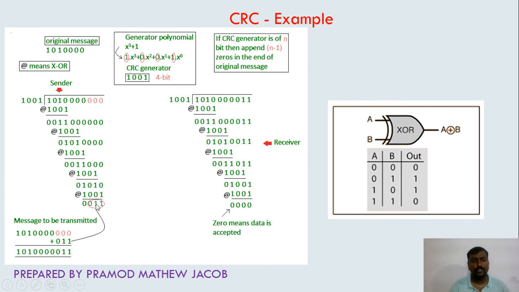So, when to stop this cyclic process? Check whether there are at least 4 bits starting from the first bit having the 1 value. After this 1 value there is only 1 bit left, so we can stop here. If there are more than 4 bits available after this, then we can perform the XOR operation again.